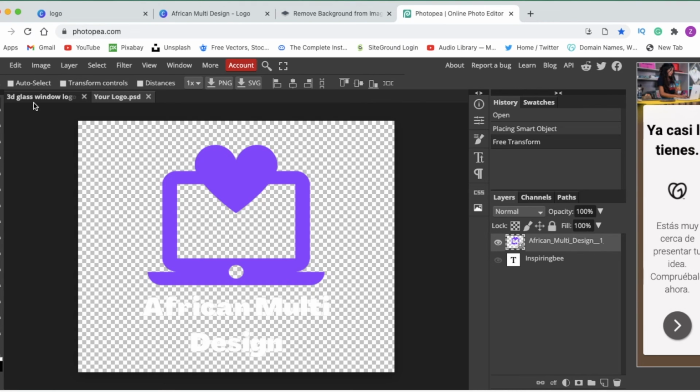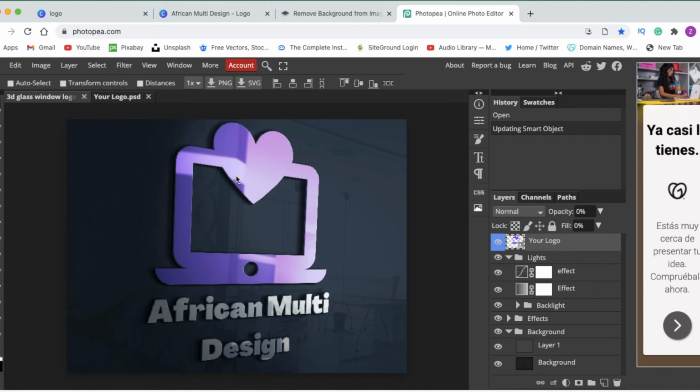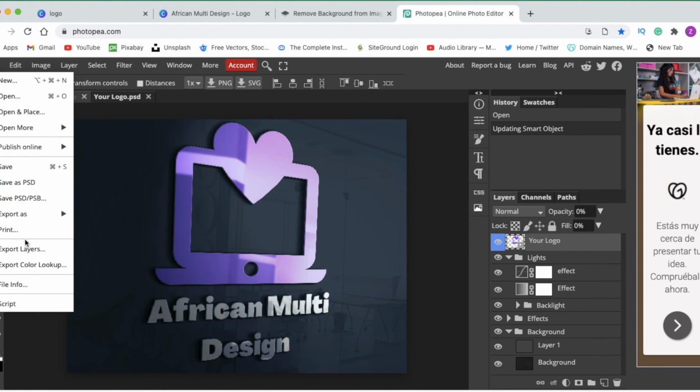Then you're going to click on the 3D glass window logo and you wait a couple of moments, and then the software is going to convert it into 3D. And there you go. There is your 3D awesome looking logo for free in less than 10 minutes. Awesome, it looks. So all you need to do now is to export this design as a PNG.